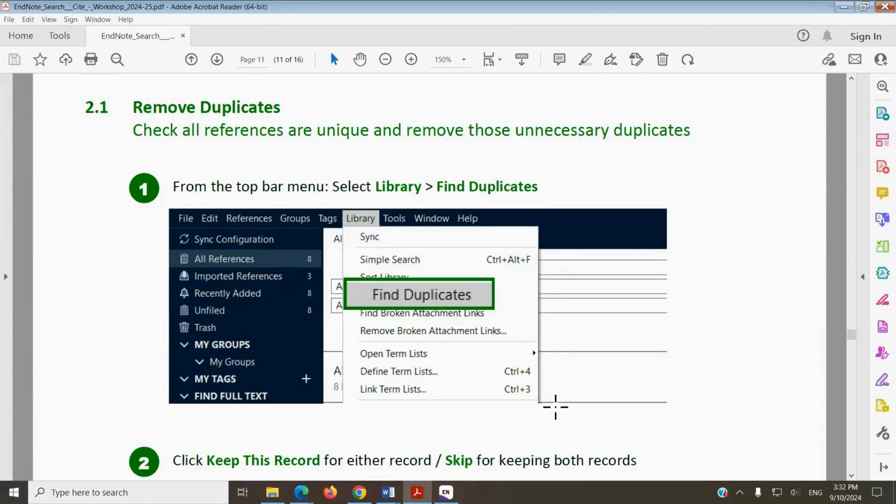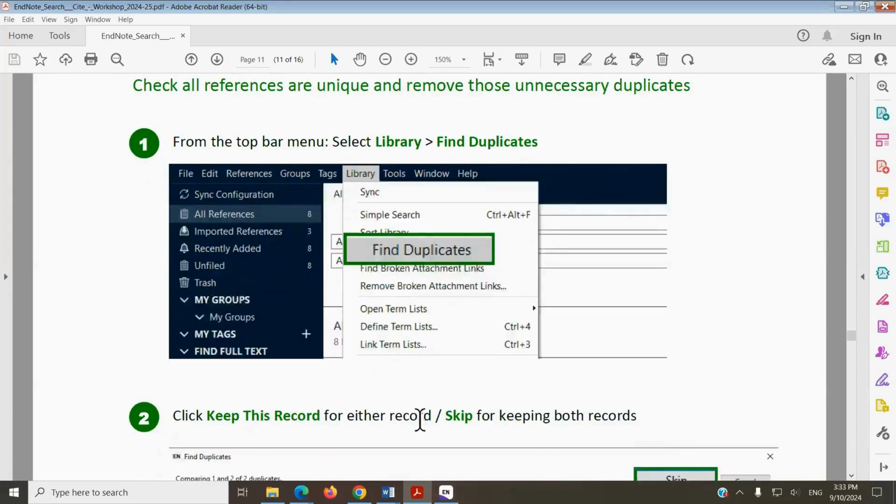It talks about duplicates. Duplicates can accumulate in your library over time, especially when importing references from various sources, such as OneSearch, Google Scholar, or ProQuest. So there may be some duplicates. Remember to remove these duplicates to ensure all references are unique, and to make it easier to manage and cite with accuracy. So how do you remove duplicates?